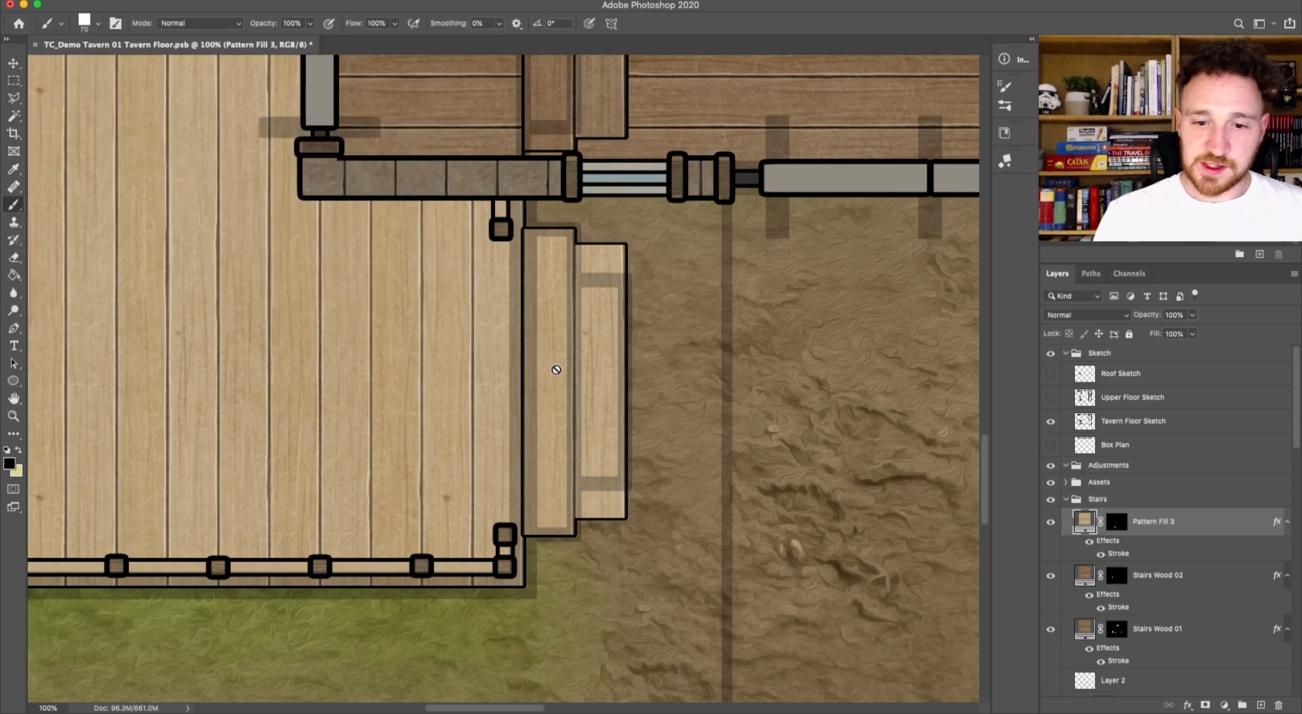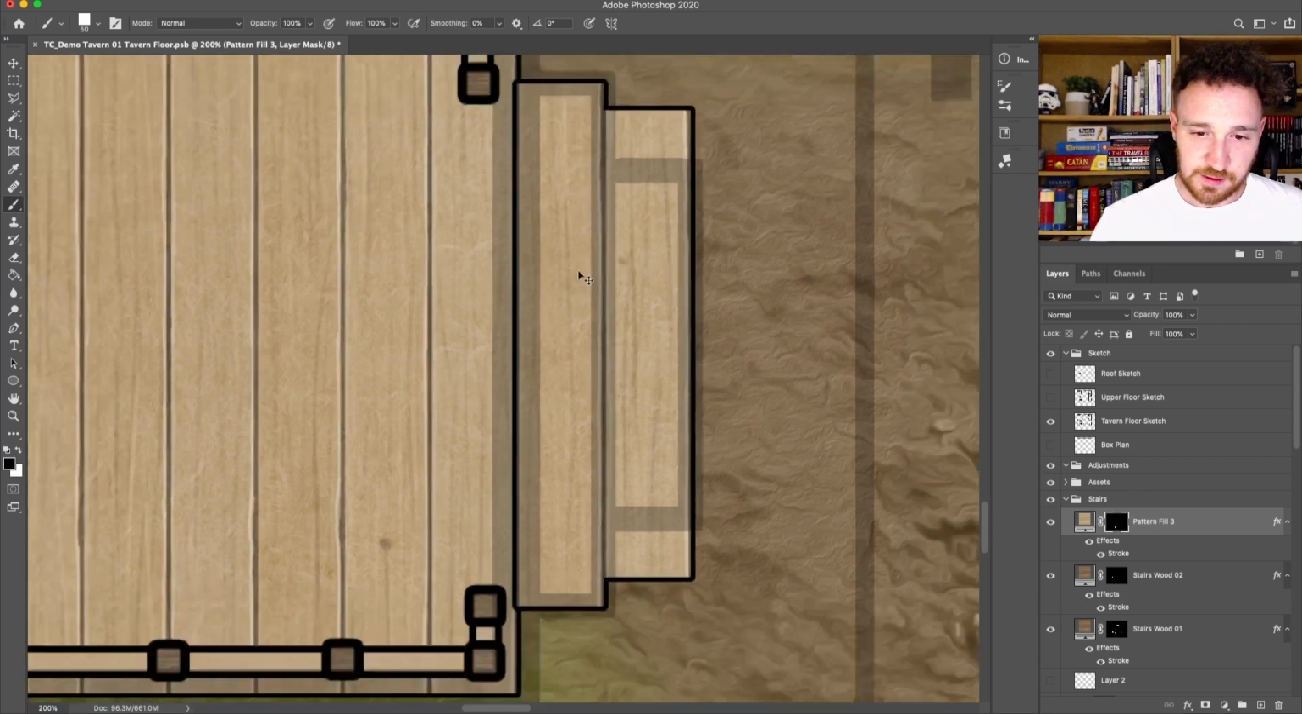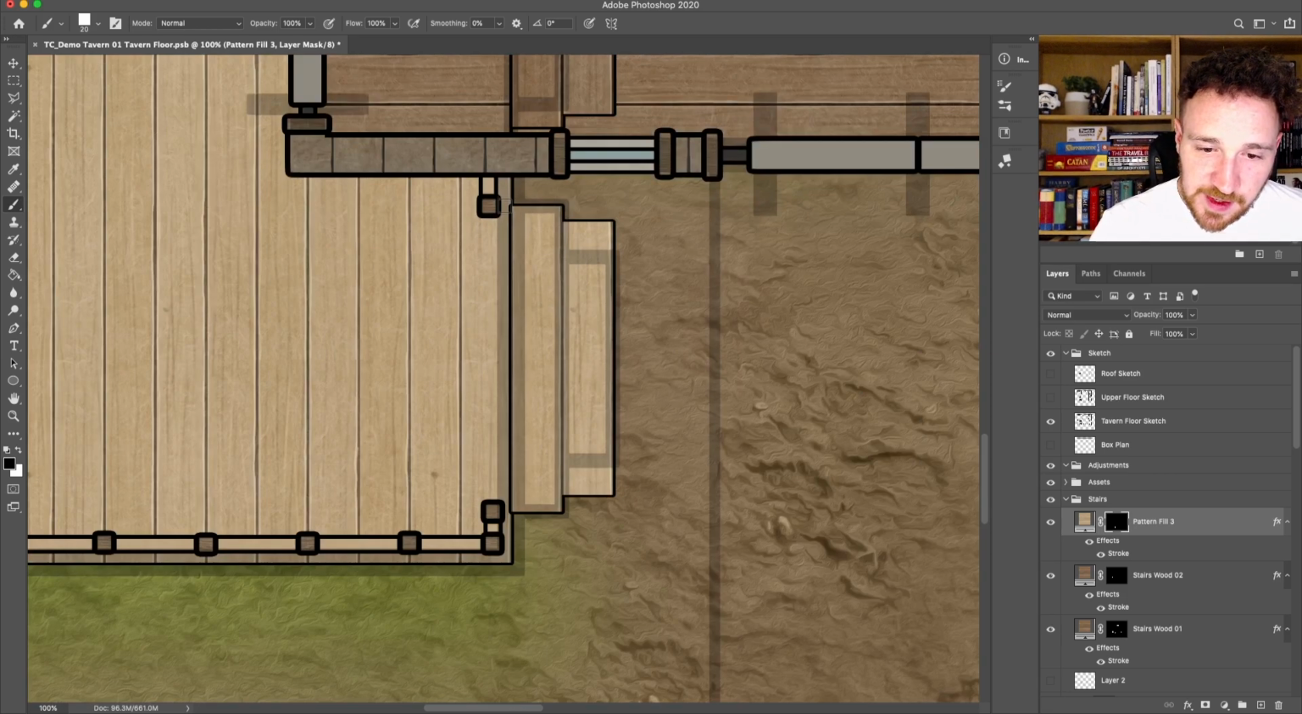You might find that because the steps are above the floor texture layer, that you get slight overhang where the pixels here are above the pixels here. So you can just go in and lightly erase the edge of that on the layer mask to line it up.